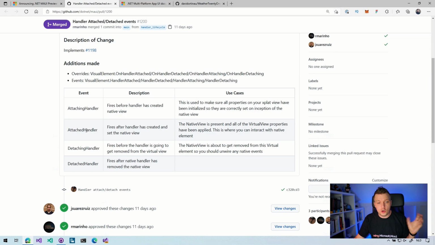Also, attached handler. So then you know the handler is attached, and that fires after the handler has created and set the native view. This was always a problem with the renderers, right? Because with the renderers, you had to do like control is null, is not null, or the other things, the element, and you always had to figure out which was what, which was the native control, which was the forms control. And now you just have these events, and you have the guarantee that the native view is set, and you can always do all your things with that.